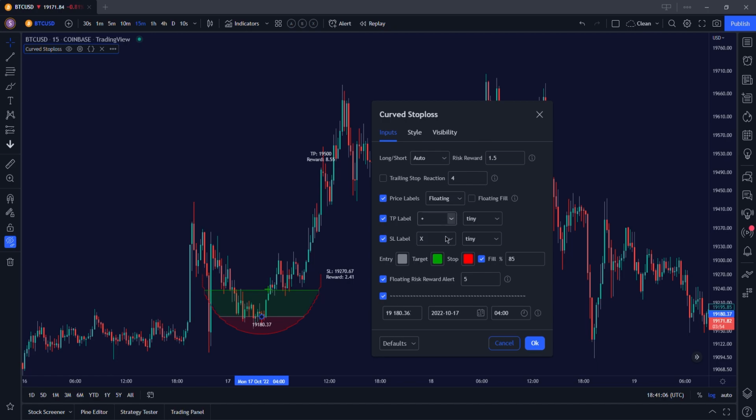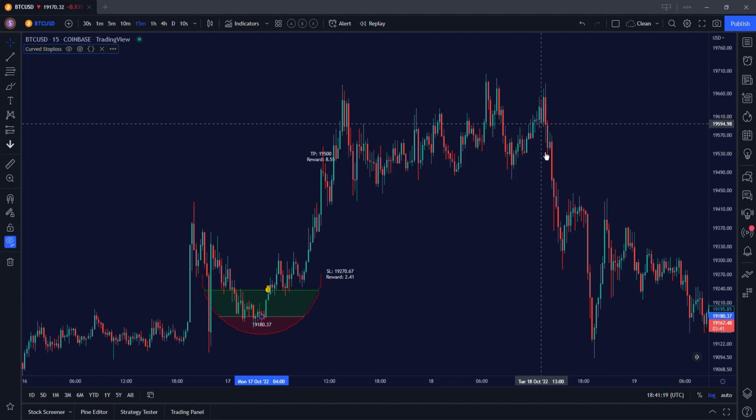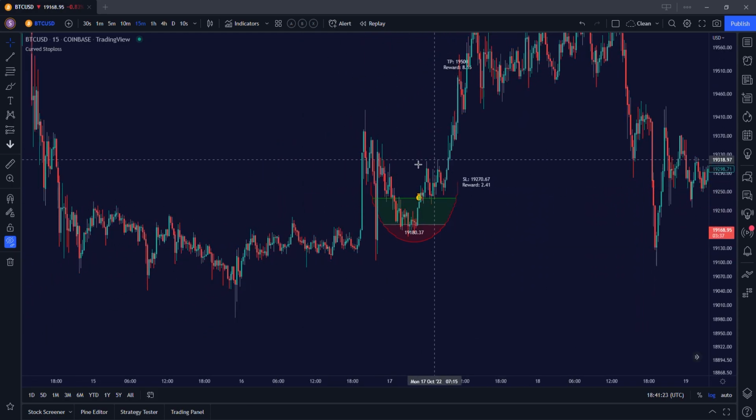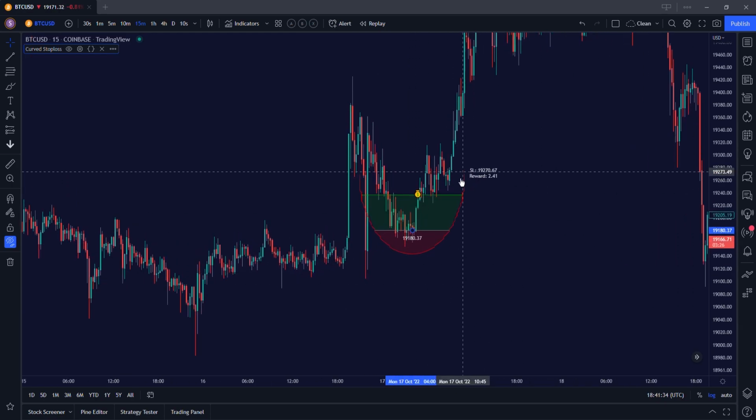So let's see how this works. I will change this back as I think this is way cooler visually. I will just change this and I have it on auto. So let's see, for instance, you can see that price is in a consolidation right here. So what happens, you can see the current stop loss at the moment.